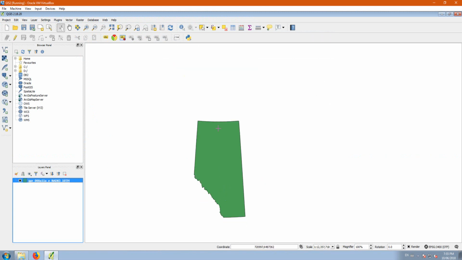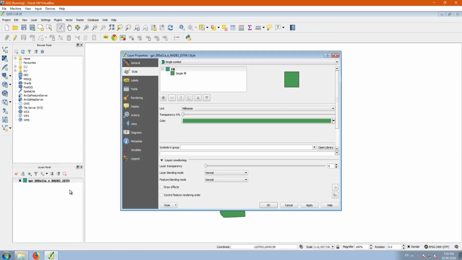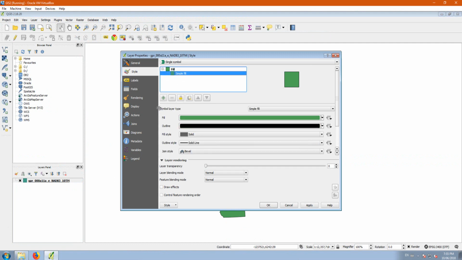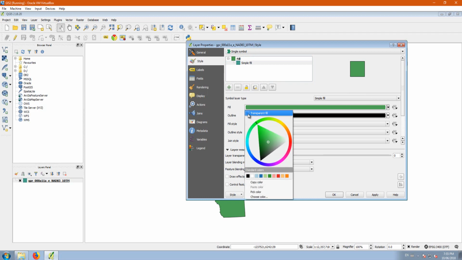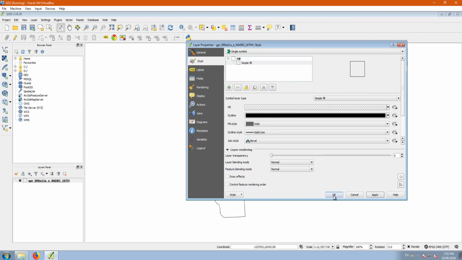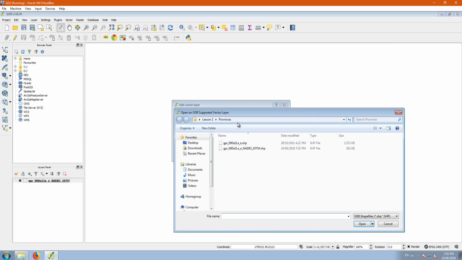Now we are going to make some additions here. For example, go to properties here, and we are going to make this layer transparent. Just click here, transparent, apply. Now we are going to add the rivers, the lakes, and so on. Go here, browse, go to lesson 2. Now we are going to add the hydro features.